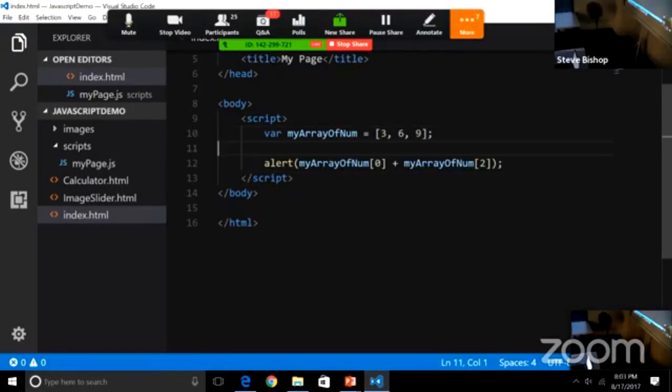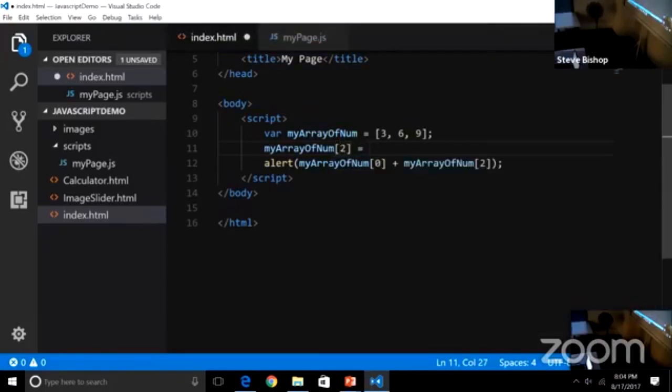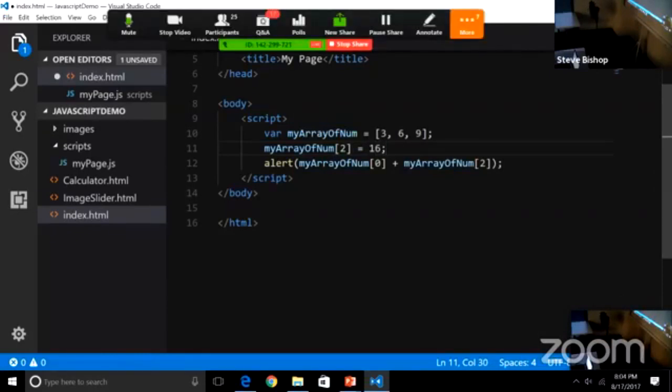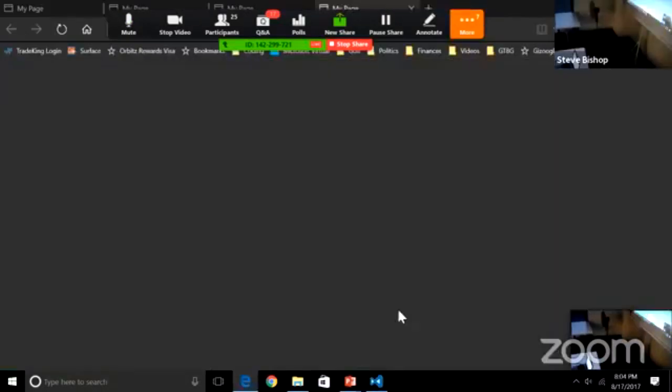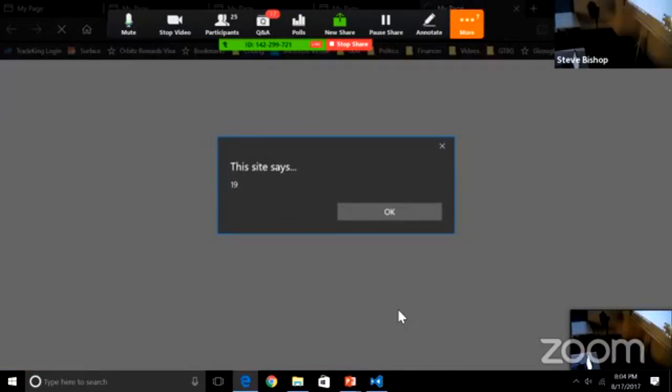Okay. I can also go in here and change this. So I can say myArrayOfNum, and I'm going to specify that actually the third value in my array is going to be 16. So I'm just basically assigning to that position in my array a new value. So instead of 9, I'm changing it to 16. Save that, run this, 19. That's 3 plus 16 is 19. All right.